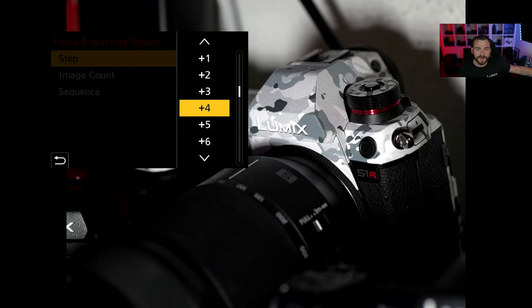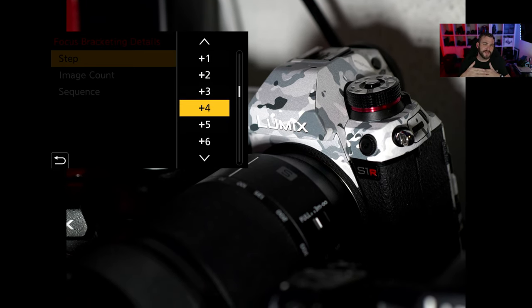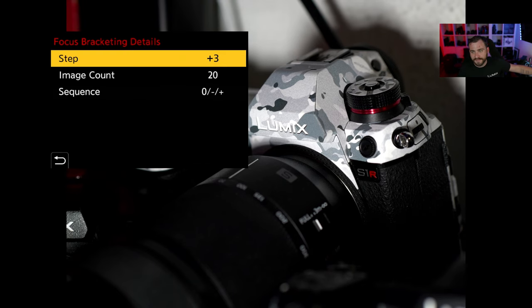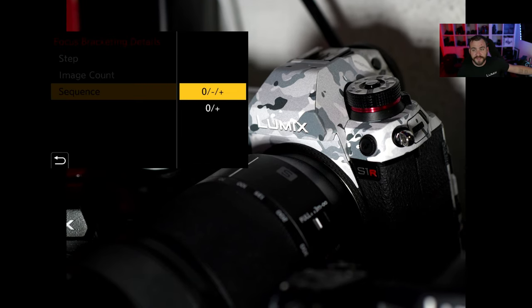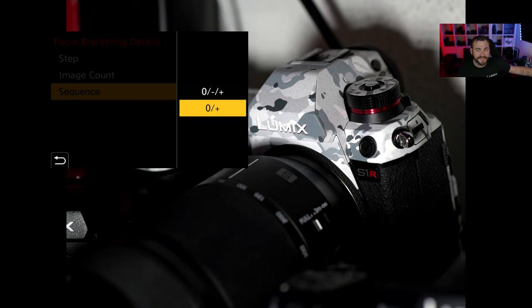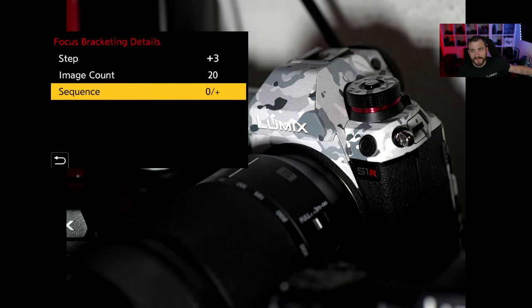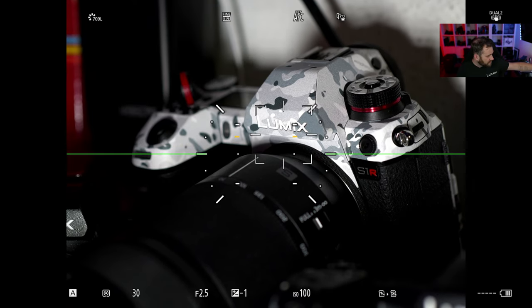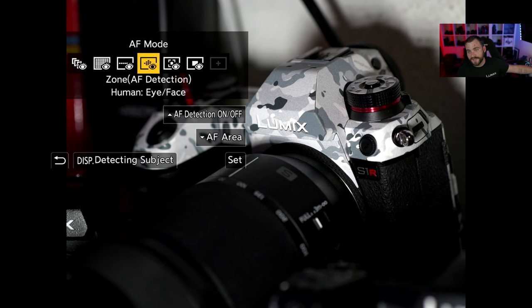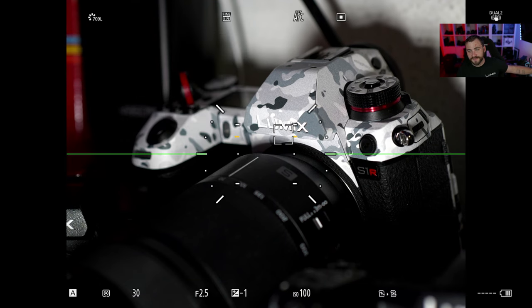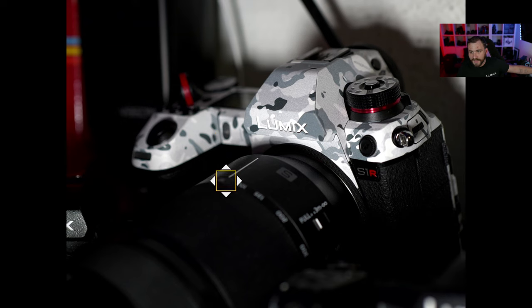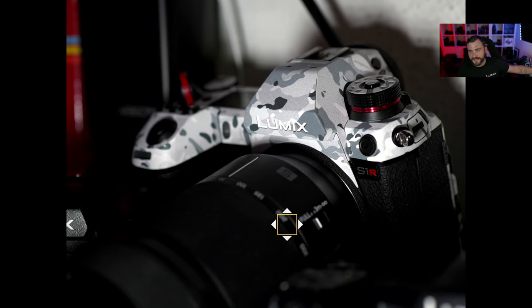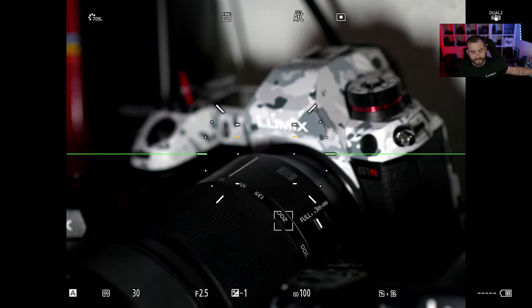But the steps, the greater the step, the bigger the difference is going to be between the individual photos, so it's going to let the motor move further. So in this case, let's just set 3. Then the sequence. I typically start at 0 and move out. So we're set there, right? So now we're going to be doing focus bracketing. Now let me change my focus point to what I prefer to use for this, which is one area. Let's bring this in. Let's start this bracket on there.